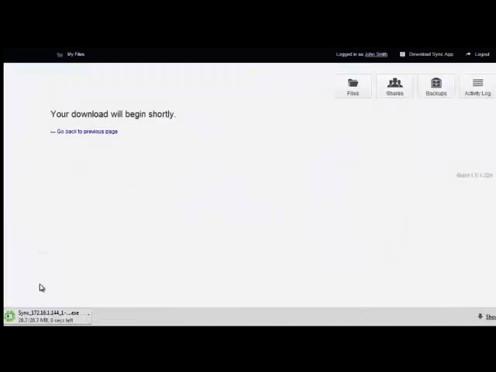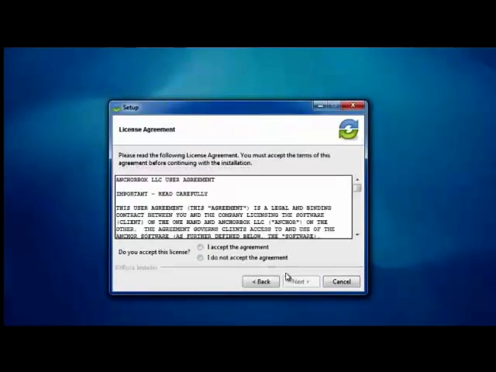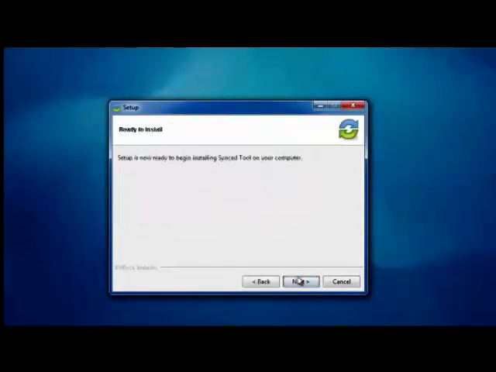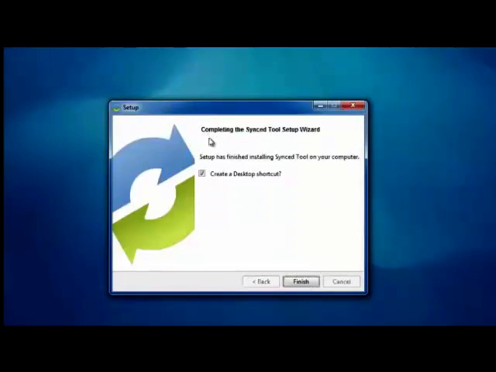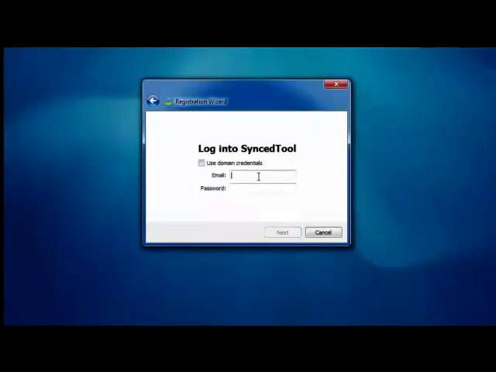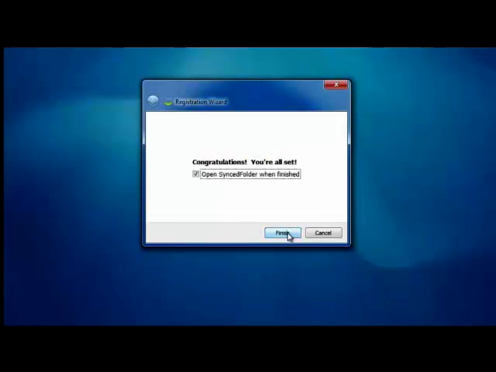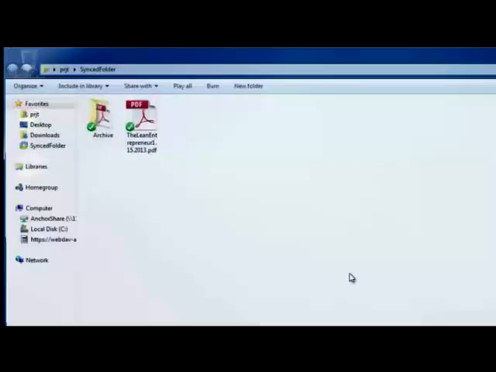And now that my download is done, I'm going to find the executable and run it. I'm going to quickly go through the installation. And once the installation is complete, I'm going to be prompted to register my client. I'm going to use the same credentials that were provided to me in my email. I'm going to choose a typical installation which creates a sync folder in my users folder. And I'm going to say, yes, open the sync folder when finished.